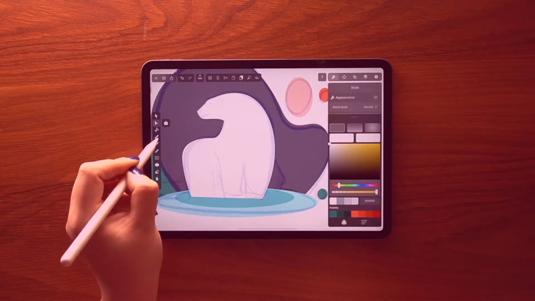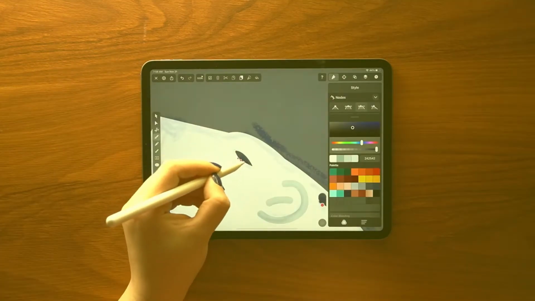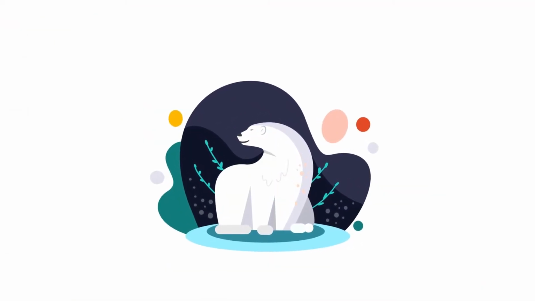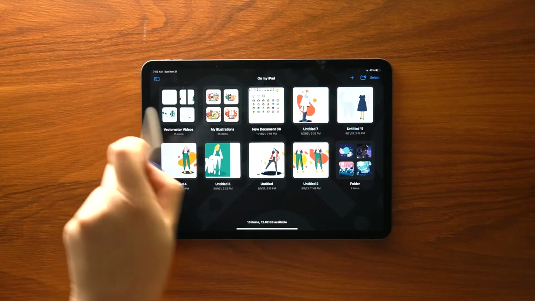For this tutorial, I am showing you how to draw a vector polar bear in a very easy way. This is the final result, but let's see how I got here.